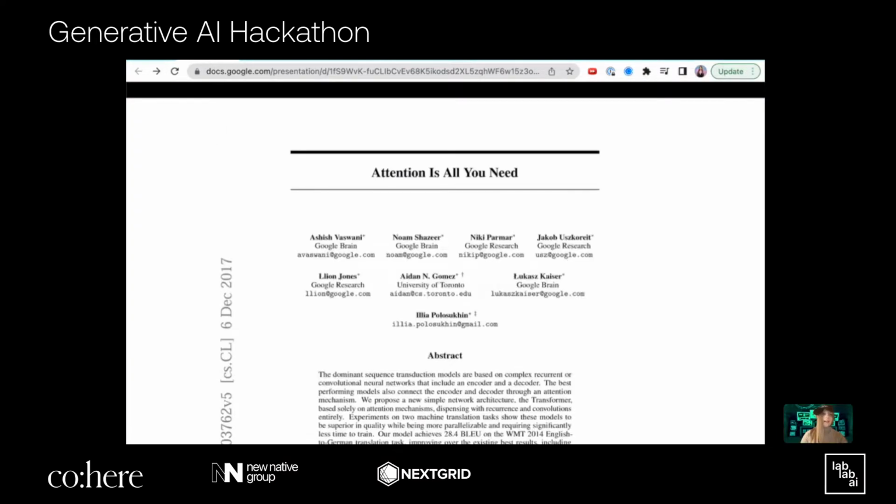But before, I also want to talk to you about the sort of origins of large language models. Here you can see a paper called Attention is All You Need, a research paper published in 2017 by Google Brain folks, which became extremely famous and changed the face of natural language processing field forever.